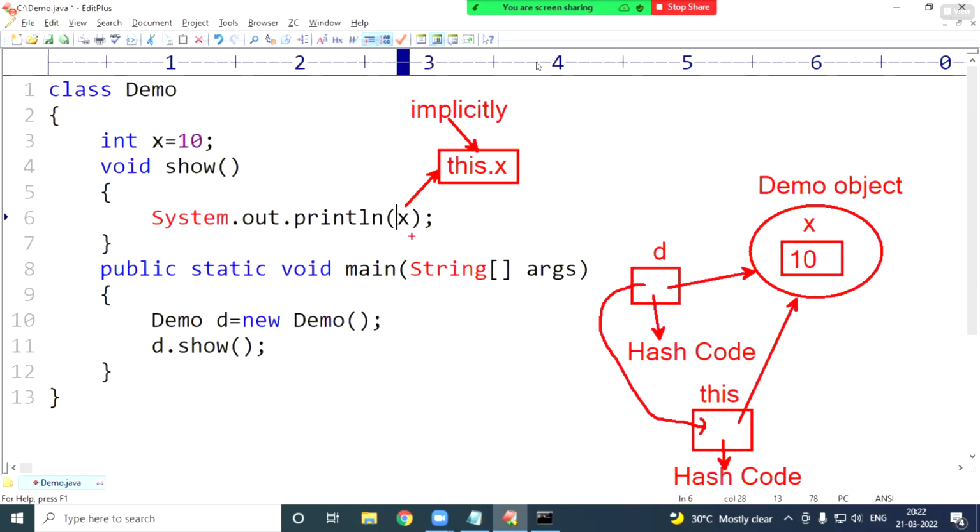Is it over? Write the diagram also better. Write this also: this dot X is implicitly present. Because after 1 week, if you open it, you'll get confused again. At least if it is there, you can understand easily. After 1 week, you may think again that it is direct. Directly is not possible.